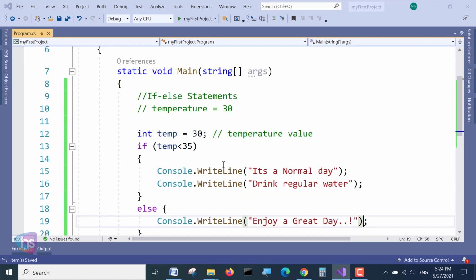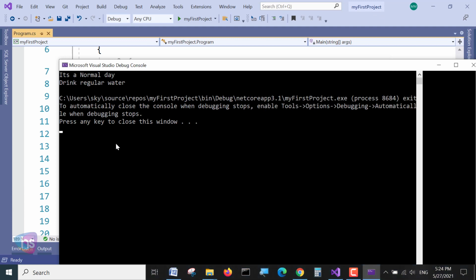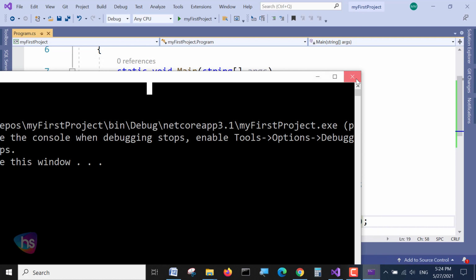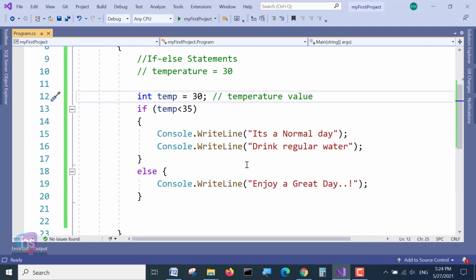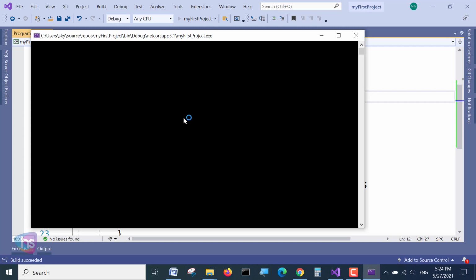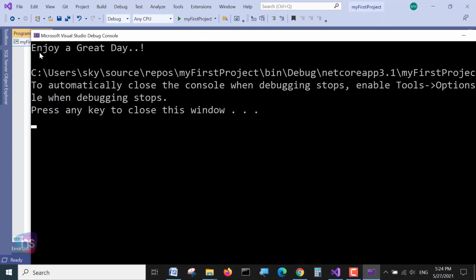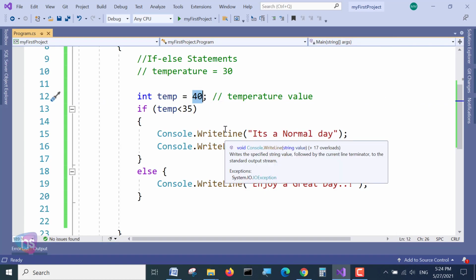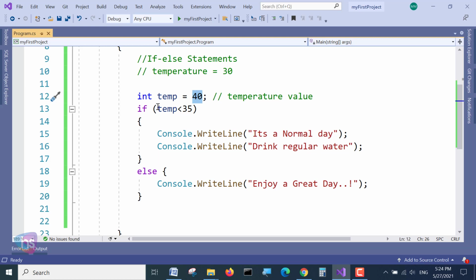See, if I run this, what are we getting? Save and run. The temperature we have assigned is below 30 only, so we get it's a normal day and drink regular water. Wow, we are getting it's a normal day and drink regular water. If I change the temp value to around 30 or 40 and execute, the condition is false, so we get enjoy a great day. If it is more than 35, it means it's a hot day, and there we have to check it. This condition is going to be verified here.